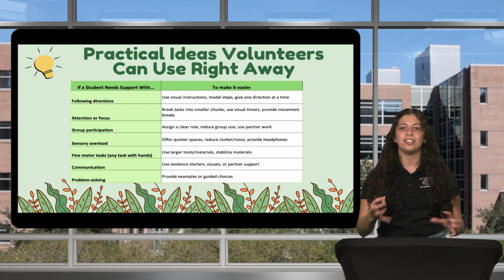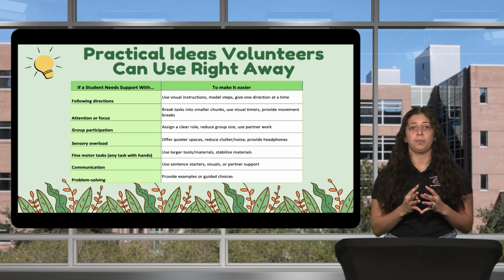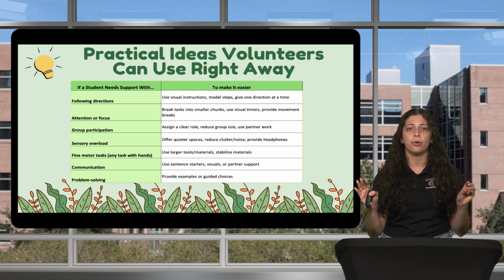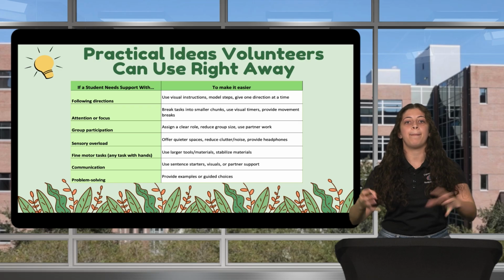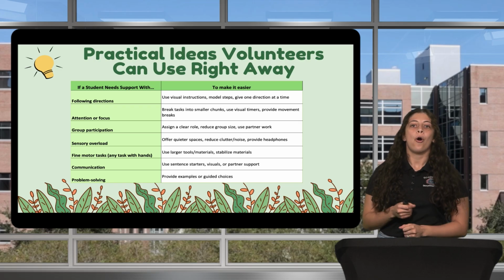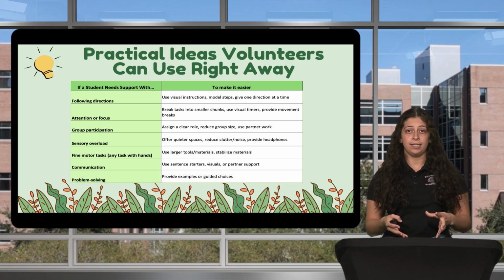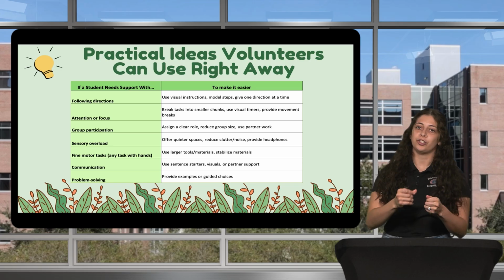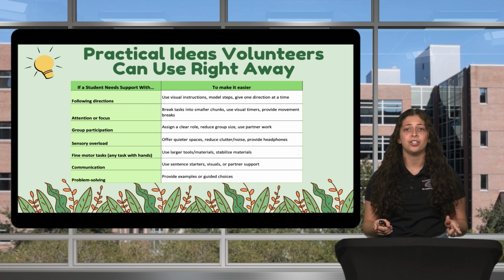Another example is sensory overload. Some youth may benefit from a quieter workspace, reduced distractions, or noise-reducing headphones. Some youth may seek sensory input and benefit from opportunities for movement, hands-on activities, or access to sensory tools. For these youth, movement breaks, flexible seating, fidget toys, or active roles within the activity can help support regulation and participation.